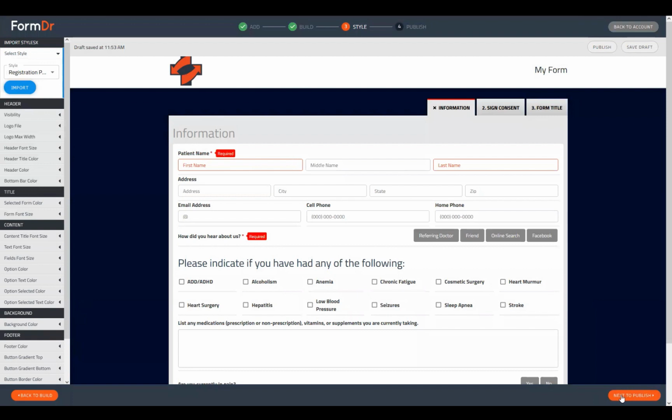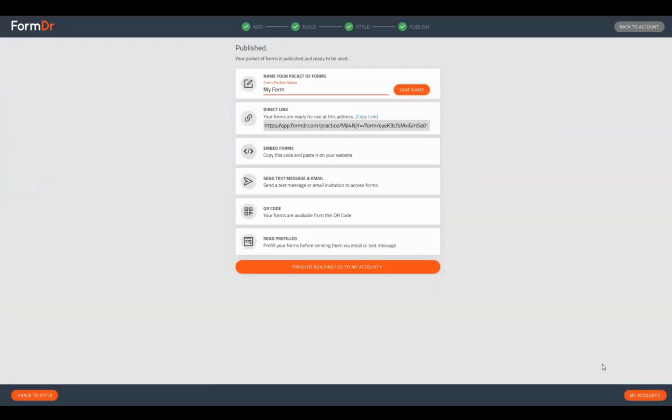And then once we're ready here, we'll just click that next to publish button down at the bottom right. It does say published. However, we have not published the form yet. We have one more step to go. So we'll get one last opportunity to update the title of our packet, which we can do here. Just make sure to click that Save Name button.